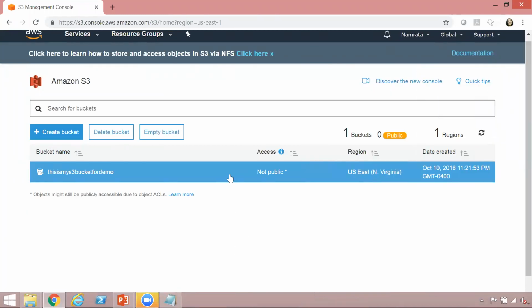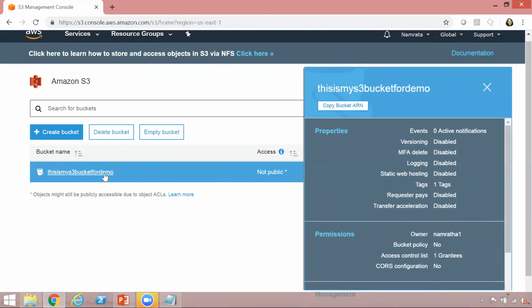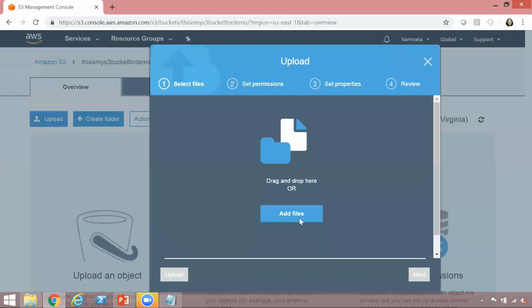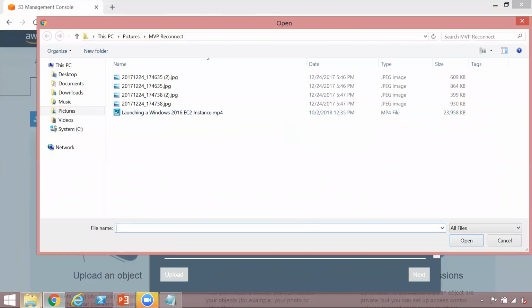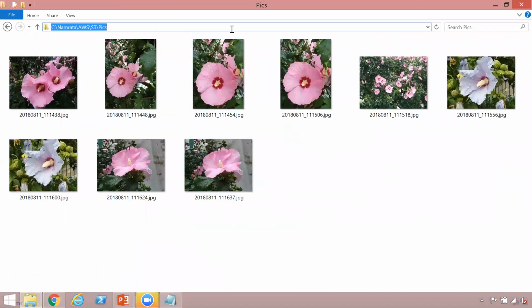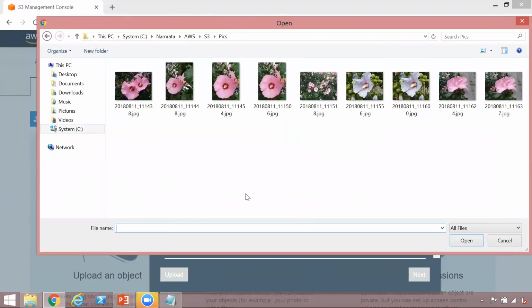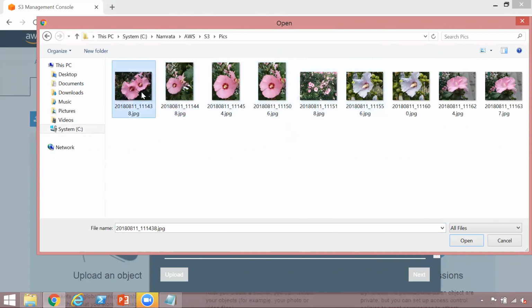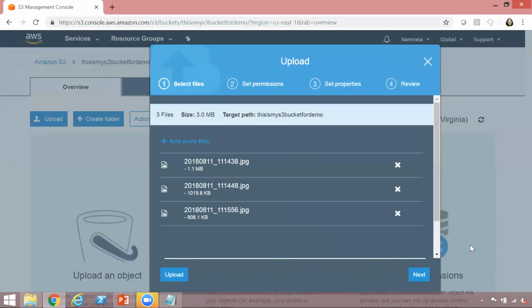The next step for us is to upload some content. So let's click on this bucket right here, and now we will go ahead and upload some content to our bucket. Click on upload, add files. I have got a few pictures together, so I'm going to go to that particular folder and upload some of these pictures. Let's pick 1, 2, and 3 maybe. I like these 3, so I'm just going to upload them. Click on open. As you see, all the 3 pictures have been added to the list.